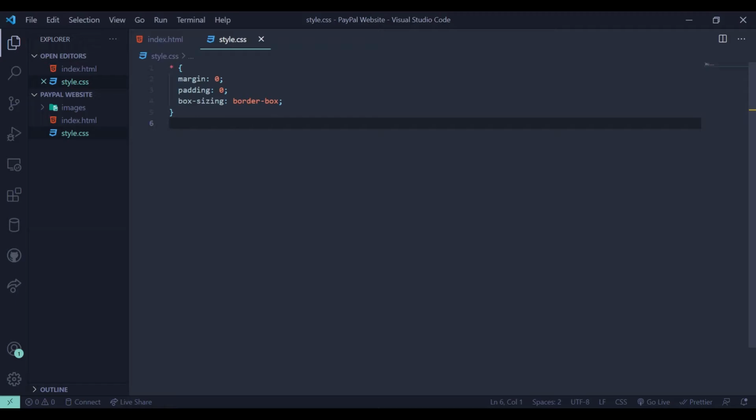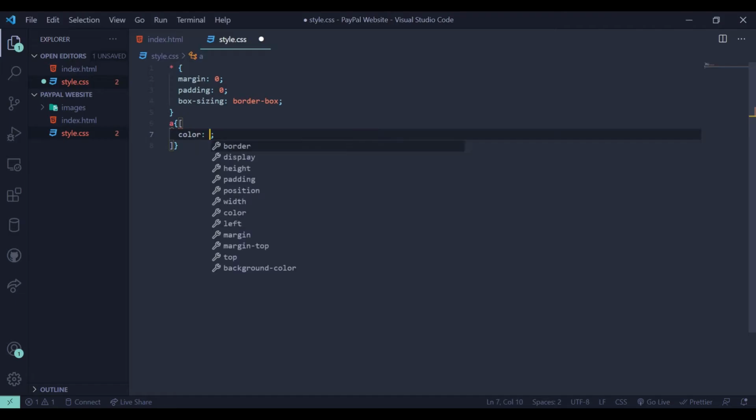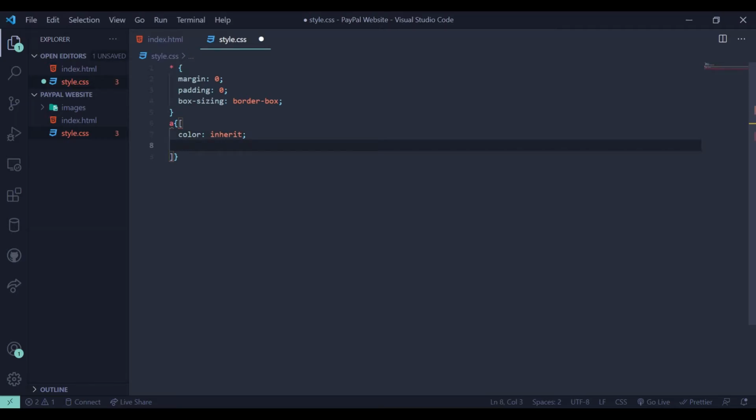Here I'm going to edit first my anchor tags. For all my anchor tags, I'm going to add color inherit. Next, I'm going to say text decoration. Sorry, let's just remove this. I've added some error there. So I'm going to say text decoration to be none. Next, I'm going to say for all my URLs to be list style none.